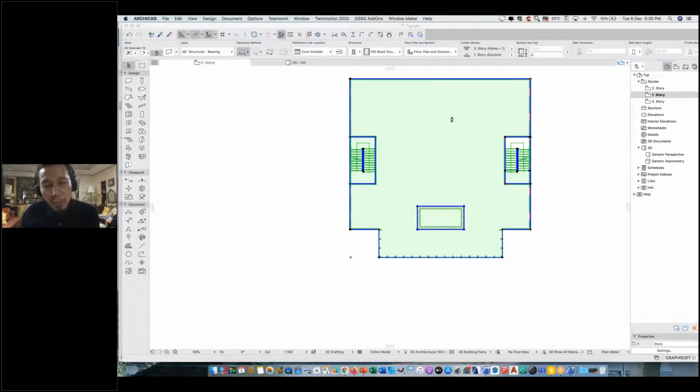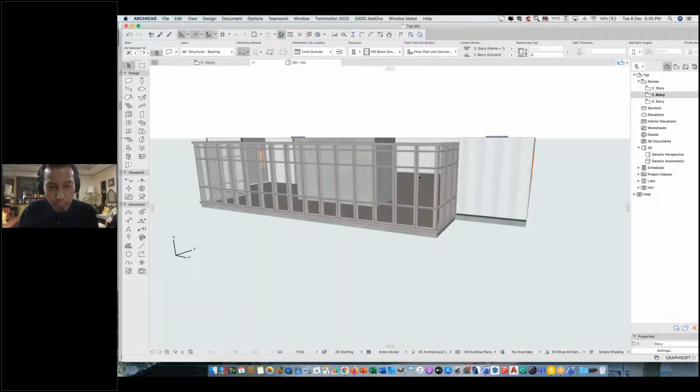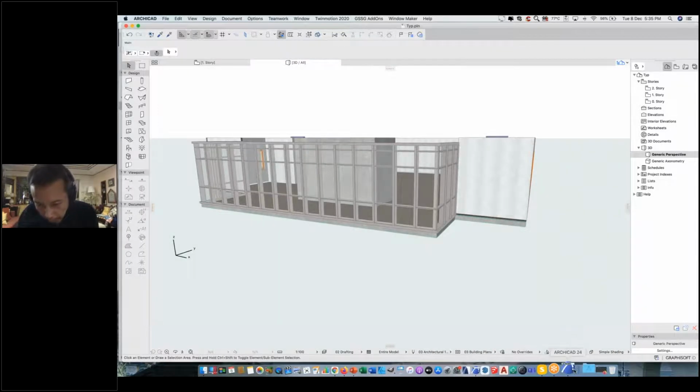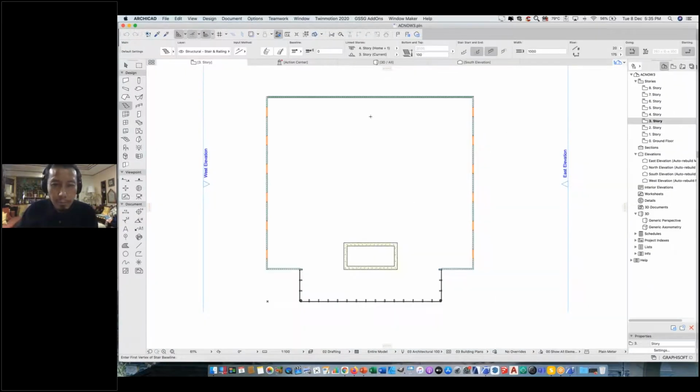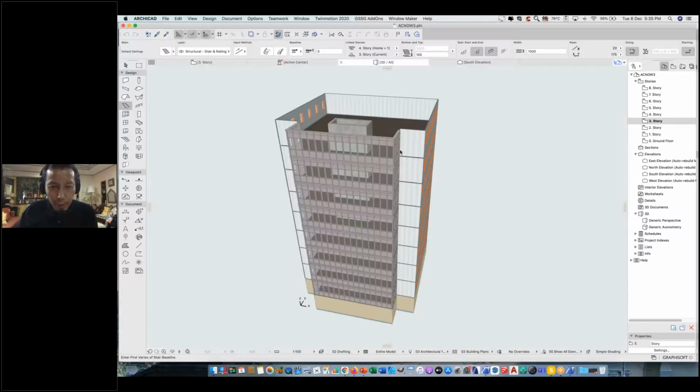So I find this workflow is very, very efficient because you are not carrying a heavy load. To carry one small basket is better than to carry lots of stuff with you. So now if I go to my building in Archicad, let's go to the 3D.